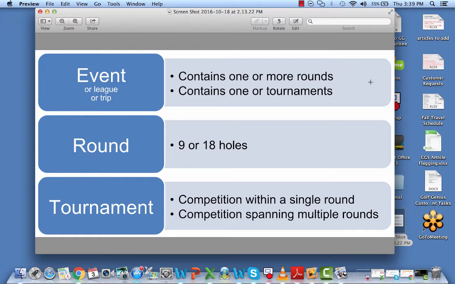You may, for instance, have a 36-hole member of 2 rounds. Or you may have a weekly league that's played every Wednesday that has 14 rounds. And then within each round, there may be one or more tournaments. What's the competition? What's the game played within each round? Are we playing a skins game? Are we playing a 4-ball stroke play tournament? Maybe we're playing a 4-ball stroke play tournament and a skins game within a single round.